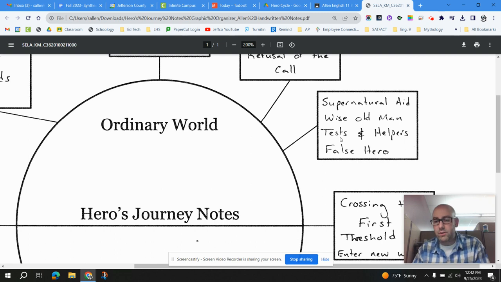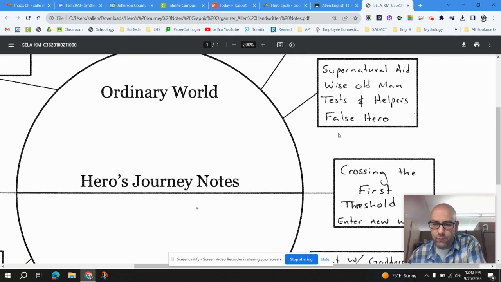There are some minor challenges. A false hero is usually one that looks like a hero, but then turns out not to be. So in Star Wars, that's Han Solo. He seems to be a really great hero, and he turns out okay in the end. But at the beginning, he's all in it for himself.